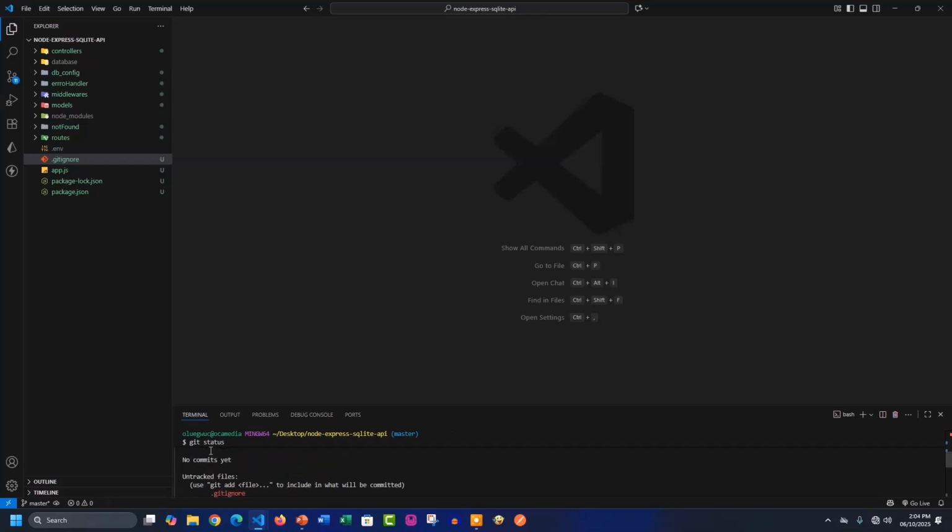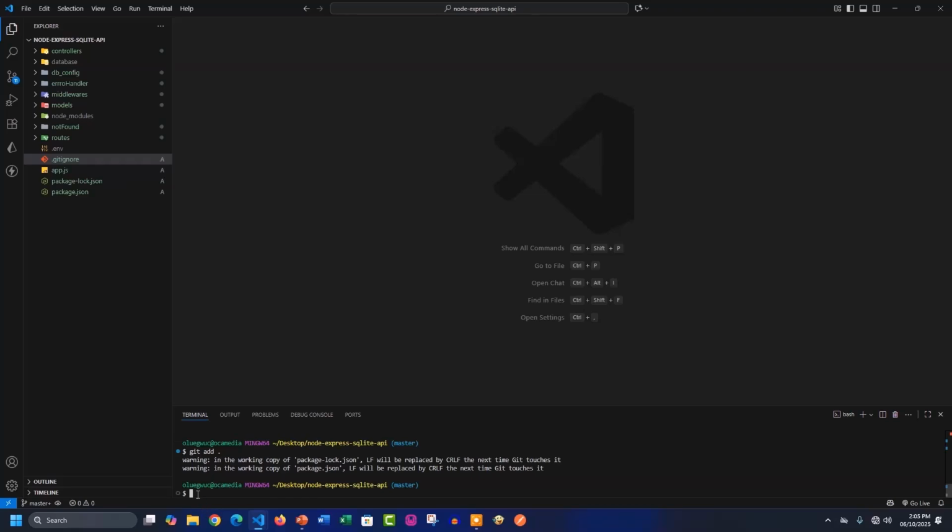Okay, you can see no commits yet, but untracked files. These are the files that will be committed into the git repo. To add these files, you can see use git add to add the files, all these ones in red. So what I'm going to do is type git add dot. The git add dot is going to add all the files we want to track. So I'm going to press enter now. It has been added.